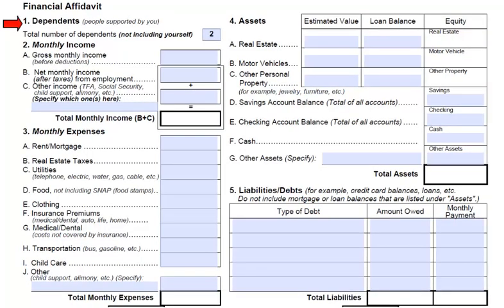In Part 1, Dependents, type in the box the number of dependents you have, including children who are not living with you but for whom you pay support. Do not count yourself as a dependent. If you do not have any dependents, enter 0.